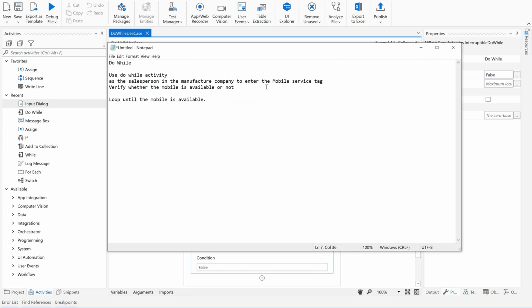We are getting some mobile service tag from the salesperson. Now verify whether the mobile is available or not. For that, let us take the service tags as mobex. Let us use the same one we used yesterday in the while loop. Mobex 22, mobex 22 3, mobex 22 4. So these are the mobile service tags available right now.